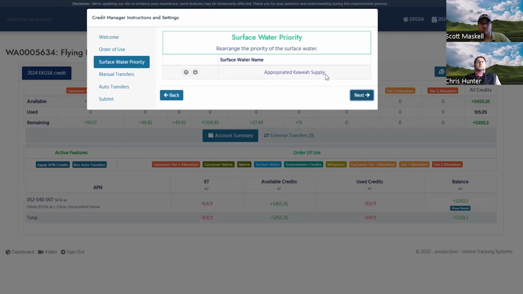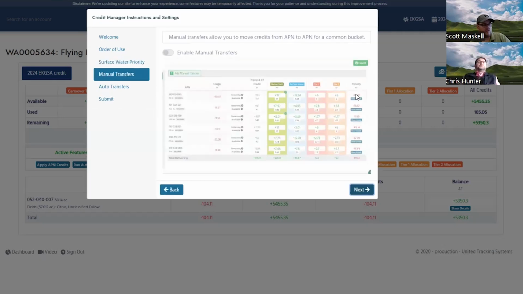If you have multiple purveyors across multiple APNs, all purveyors on the account will be listed here. What this tool is going to look at is when it runs an APN, it's going to go over to the surface water bucket if you hit it, and then start working down your priority of use. So if I had multiple, like say LSID, for example, I could put my LSID water here first, and then I could use the down arrow and move my Wachumna water down last. Once I've settled that, I'll go ahead and hit next.